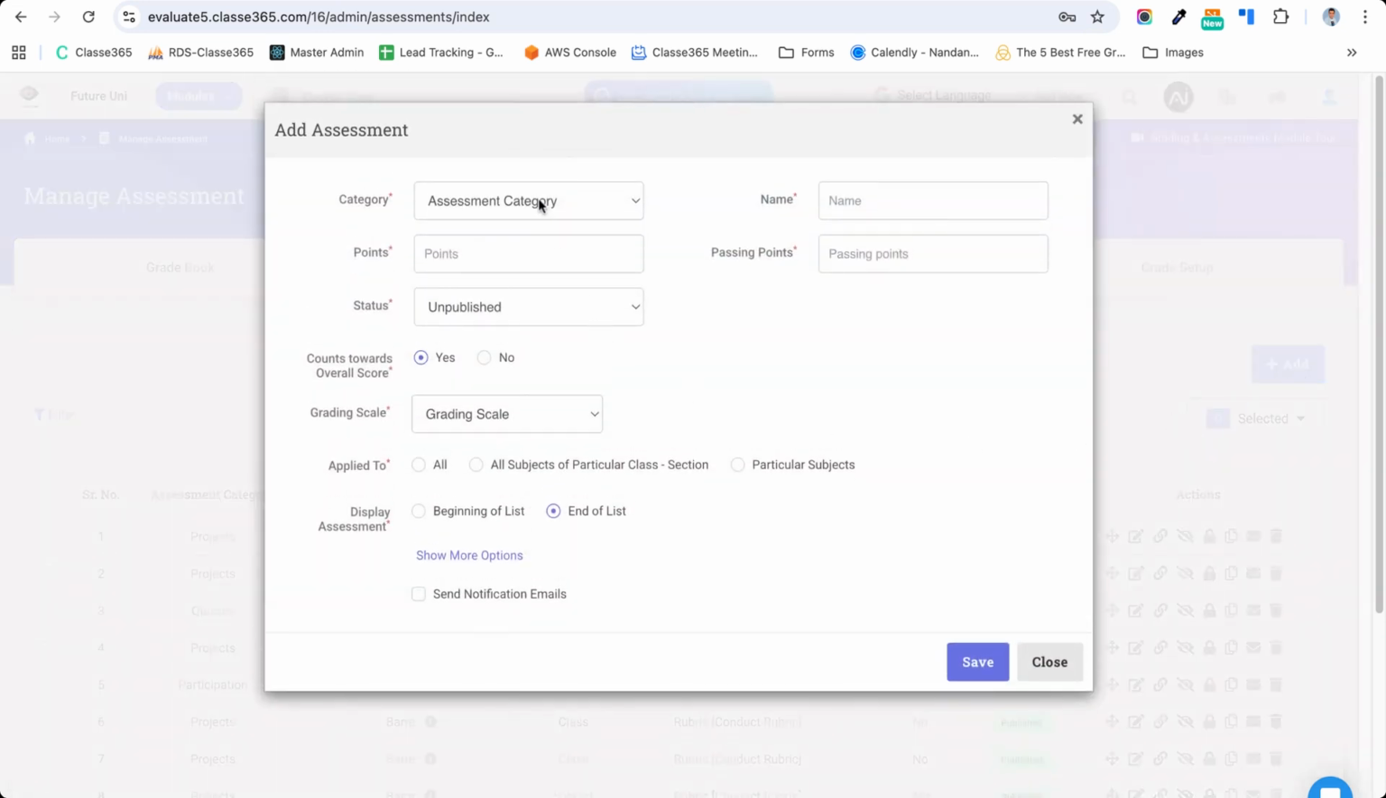Here is where I can create an assessment category. Let's say this is an exam. I can add the exam name, passing points. I can add a status, whether it's published or unpublished. This publish and unpublish is for the students and parents, whether you want that to be published. Whether this counts towards the overall score, you can manage that here.